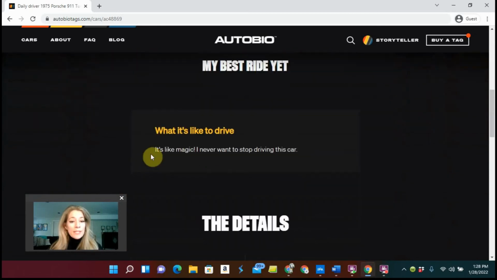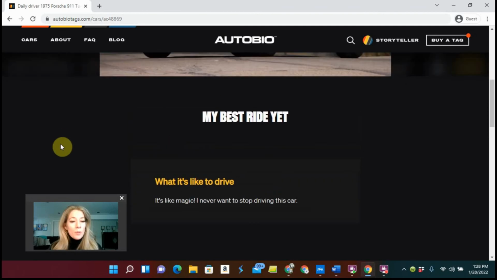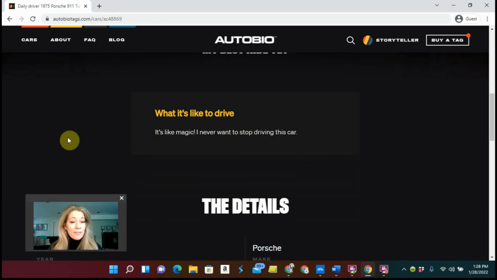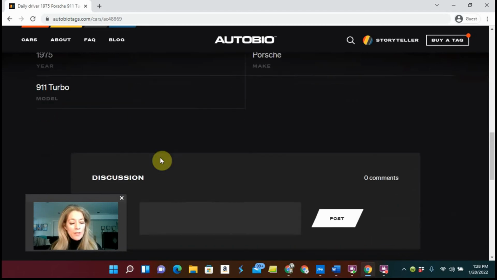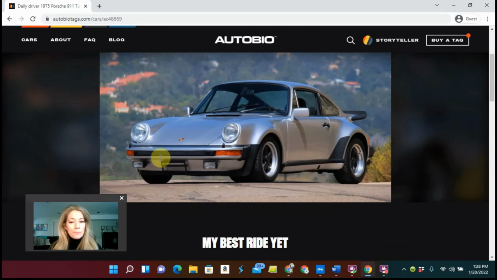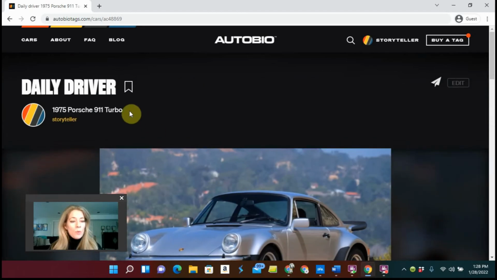And this is the only text field I filled in. Remember, we said it's like magic, I never want to stop driving this car. But it did not pull up any of those other fields because we left them all blank, okay? Except for year, make, and model, which are right there. So we can go back. Now we're going to probably want to go back and view into our profile. So let's go back up here to our storyteller profile and hit manage profile, because maybe now I'm ready to go enter some of those other details about this car.